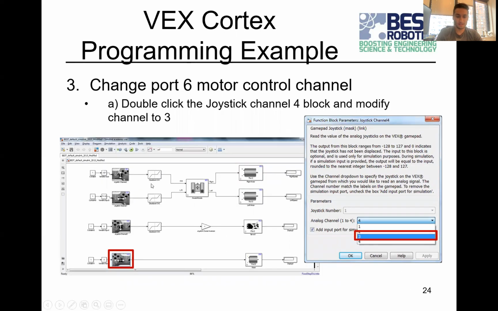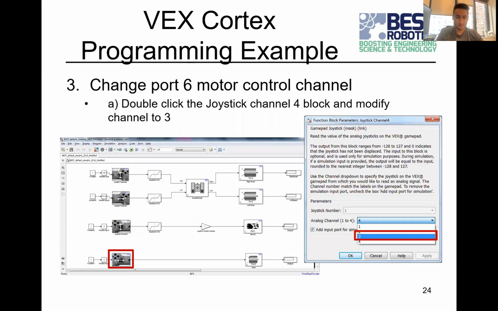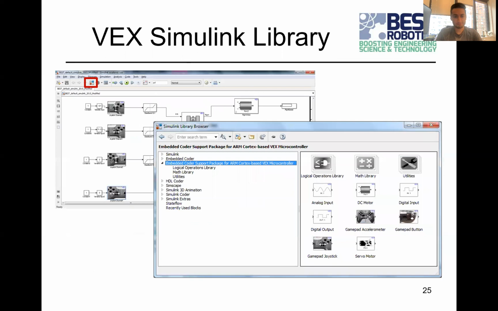So to change port 6, you have this here, and I'd recommend your programming team follow through with this along on your own machines. You want to click on the joystick block, and it's easy. Just the analog channel. You just select that, hit OK. And then for the second thing, it's out of order, but like I said, you can find this all under the library browser. That motor support package, and you can find all those motors, and that's how you get these blocks.